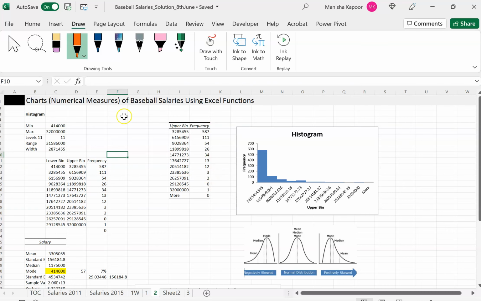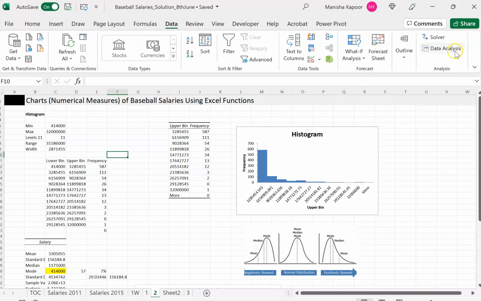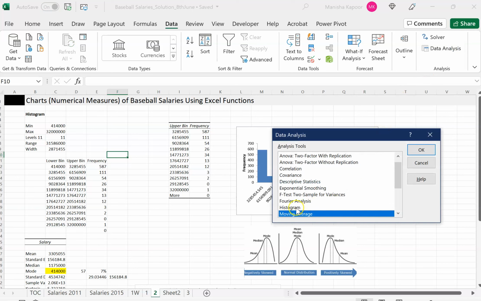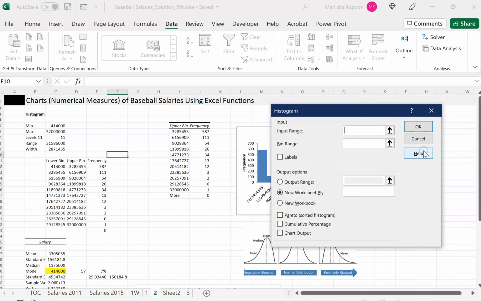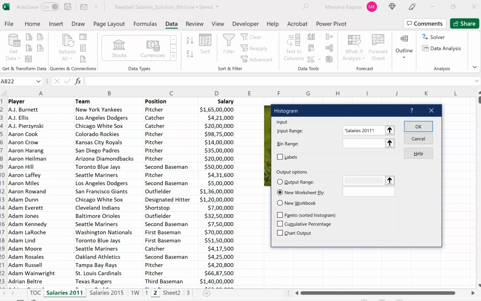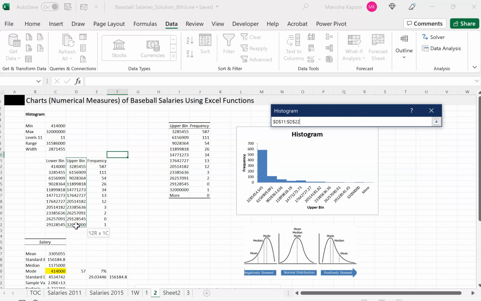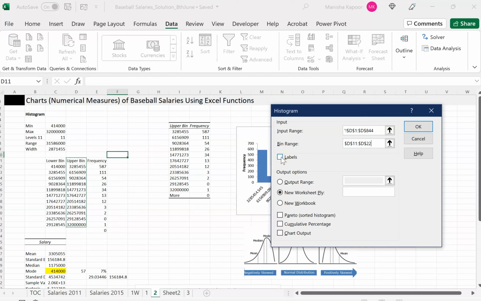You can create this histogram by using the analysis toolpak. So you go to Data and go to Data Analysis. Here you can go to Histogram, click OK. So the input range is basically where the data is lying. The salaries data is here, so select salary, Control Shift Down. Bin range is basically your upper bin, so select this upper bin there. Tick labels, because we included labels while selecting the data and bin range.